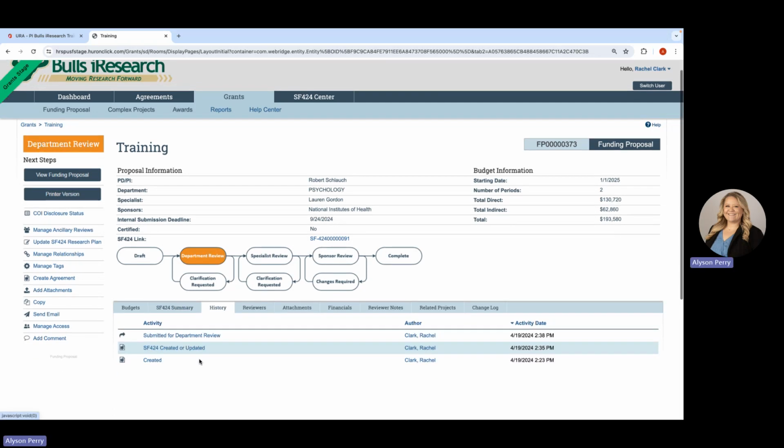Our history is now being created. So we can see that we created the proposal, we created our SF424 forms, and we submitted it for department review. And again, it's telling you who touched your proposal, so who initiated that activity, and it's also giving you a time and date stamp.